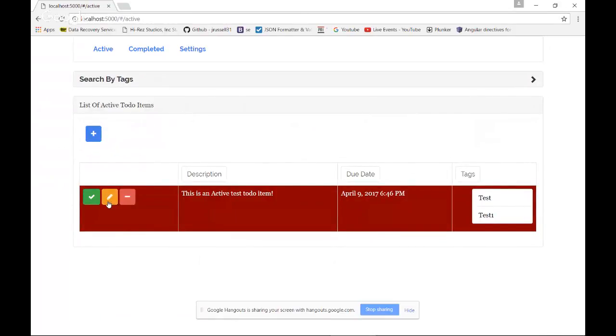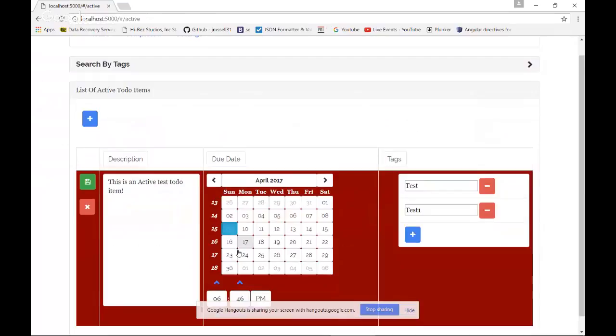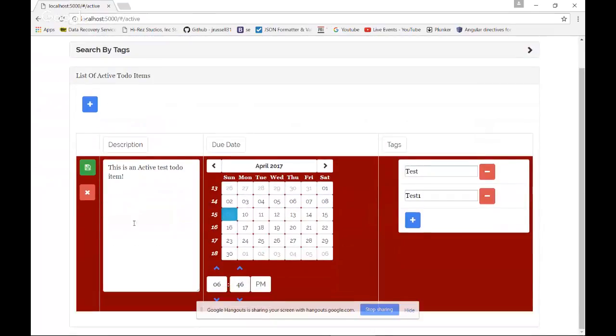Now if we are to edit, we click that and we've got editable fields now. We've got our description text area, we've got a date picker and time picker, and we've got tags. Now we can edit each of these.